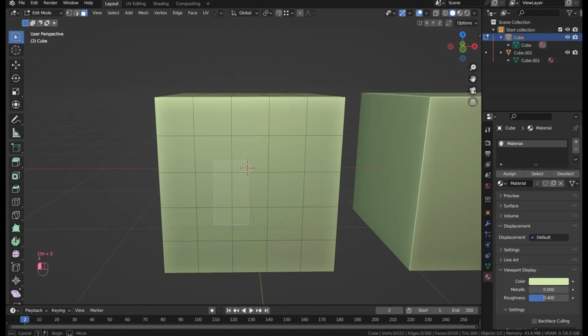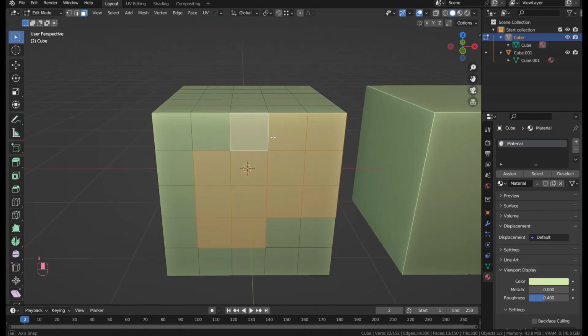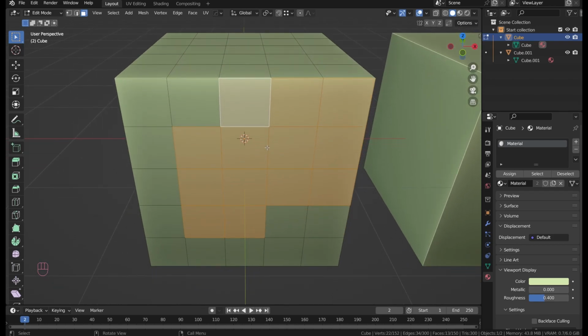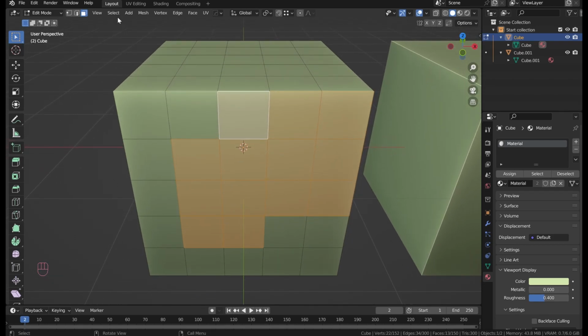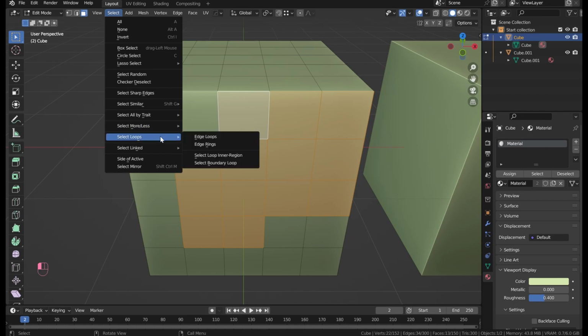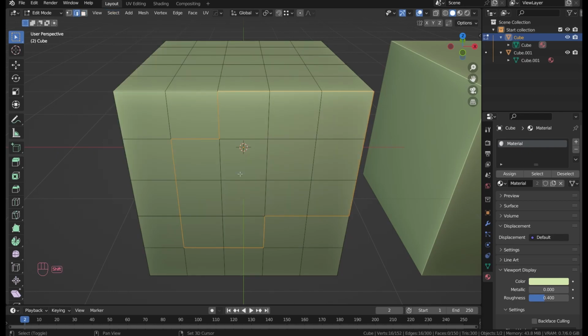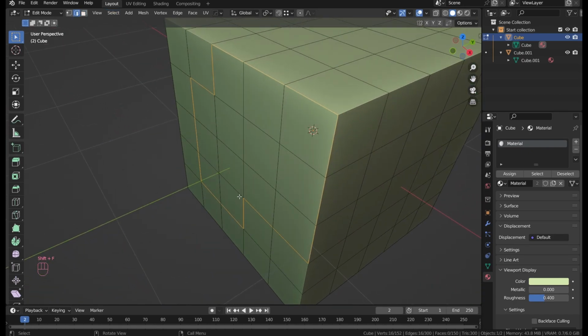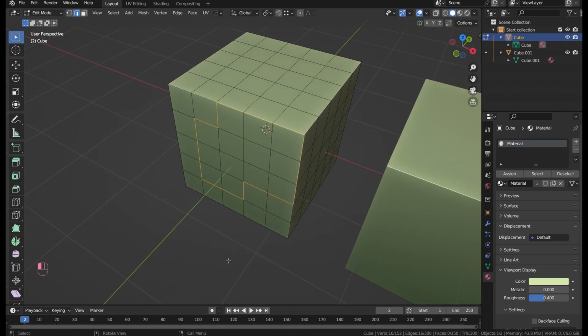And another important tool here that I use sometimes, you might not have a use for it as a beginner, is select loops, select boundary loop, and it only selects the edges on the boundary. There are a few more pretty important tools there, but I think that those are pretty much the most important basic ones that you need to know.